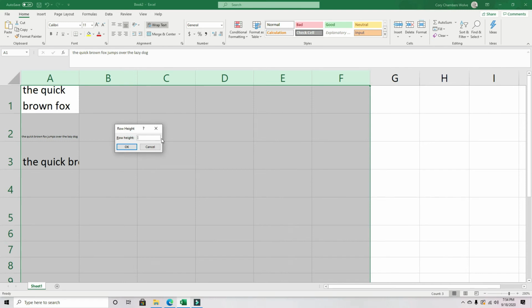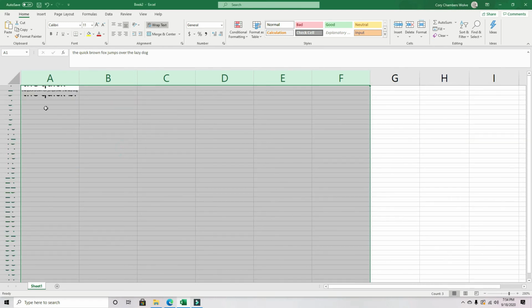Let's make this, say, 5. And then you can see all of the rows have gotten super small.